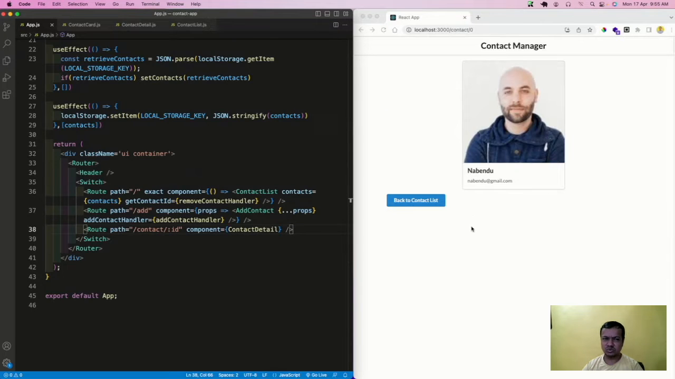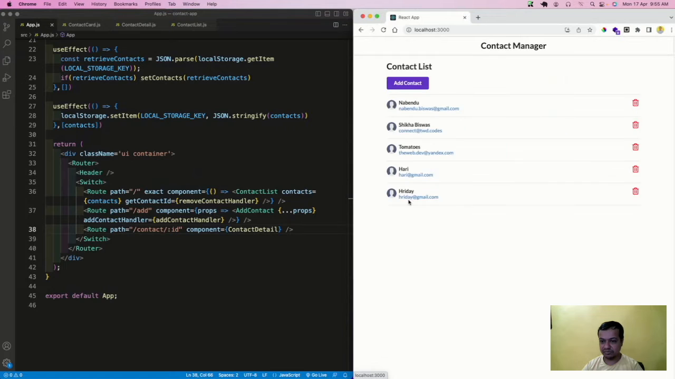See, I will get this thing. I don't have an image, so I have hard coded that. Back to contact list. So now everything will show like this. But at least it is working.